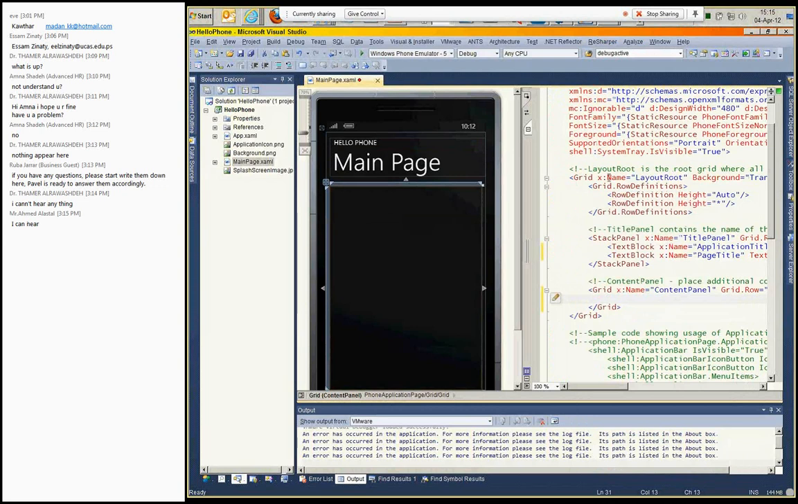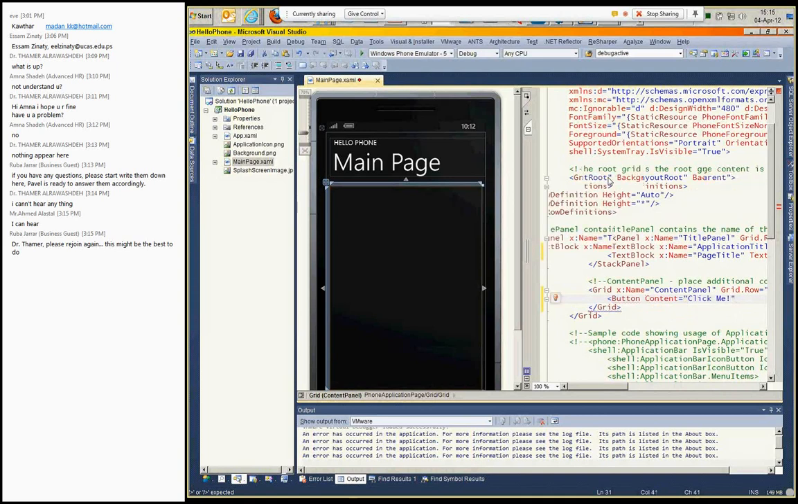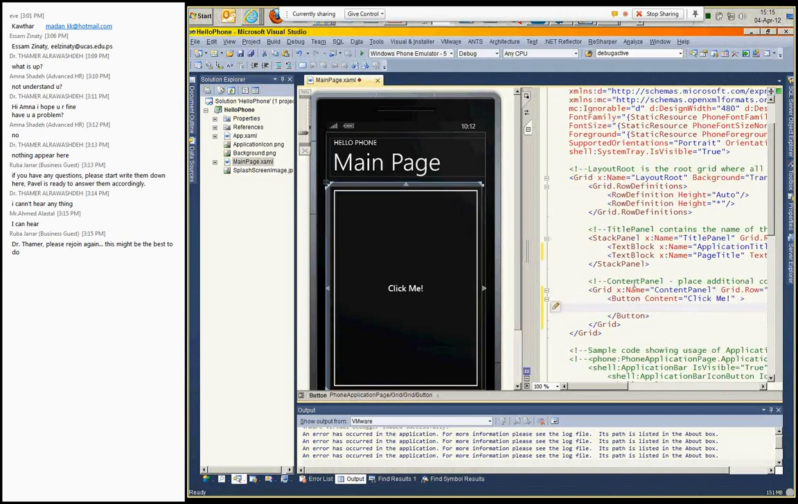So for example, I'm going to create a button here. Simple button, and I'm going to write something like "click me" here. Here's a button. It's pretty big, and there's a reason for that. It's related to the layout capabilities of Silverlight, and for now I'm not going to worry about that. And let's see what happens.